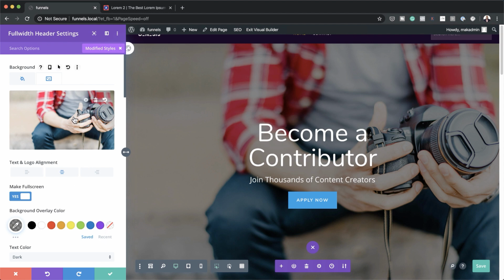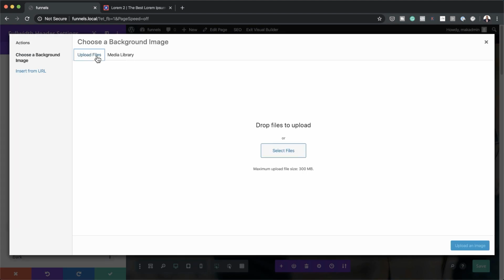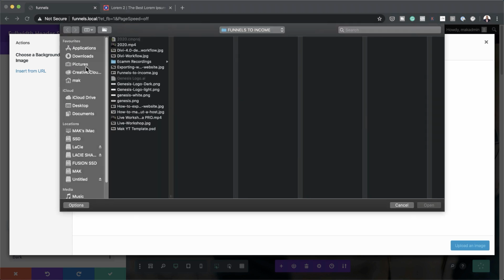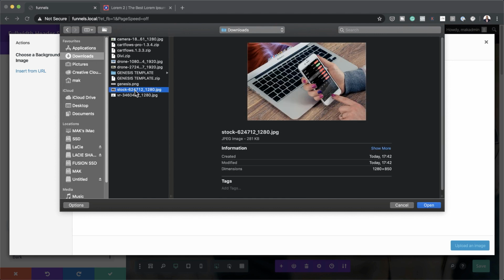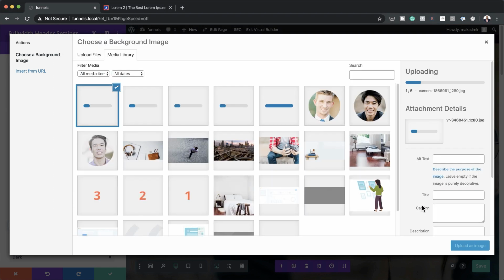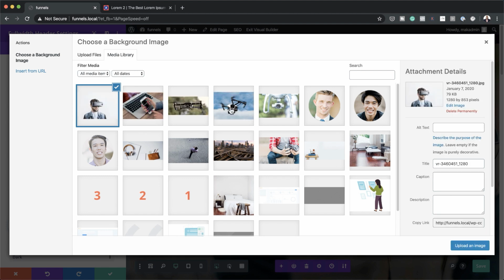So I'm going to start off by working on this image here. I'm going to click on this image, and I'm going to come over here and upload my own images. I'm going to click here on select files. So all my images are in my downloads folder. So I'm just going to select all my images here. Click on open. So now all my images are going to be added onto my desktop.